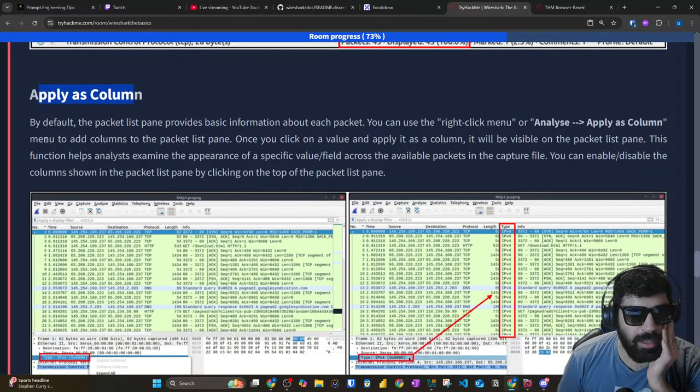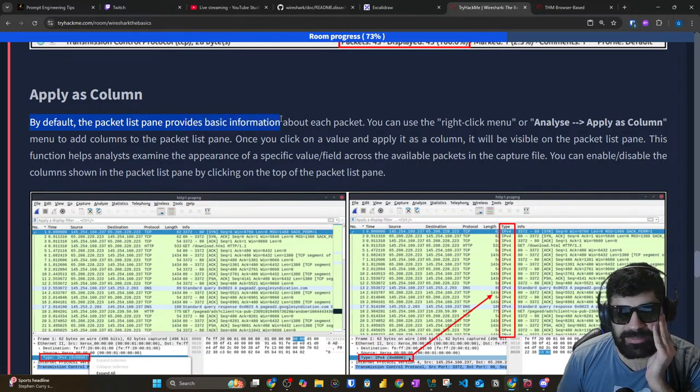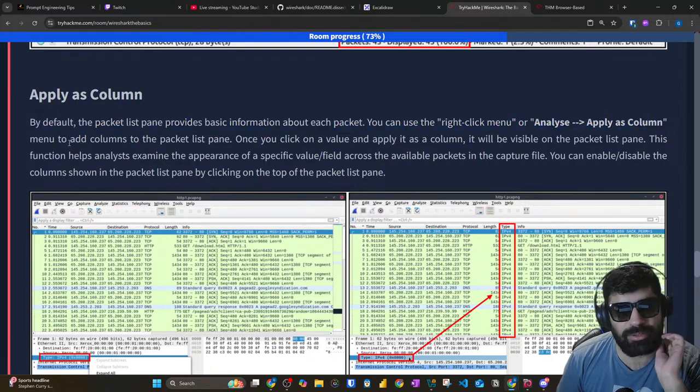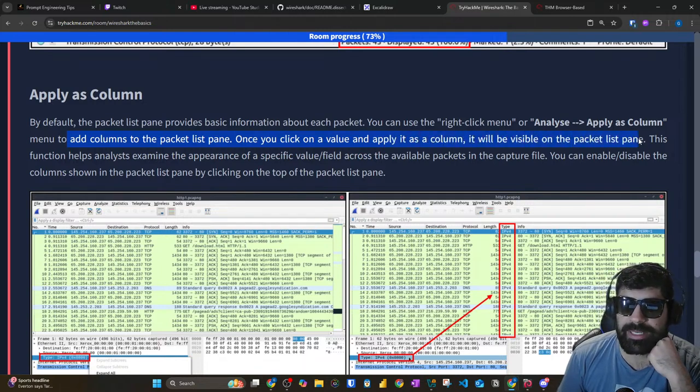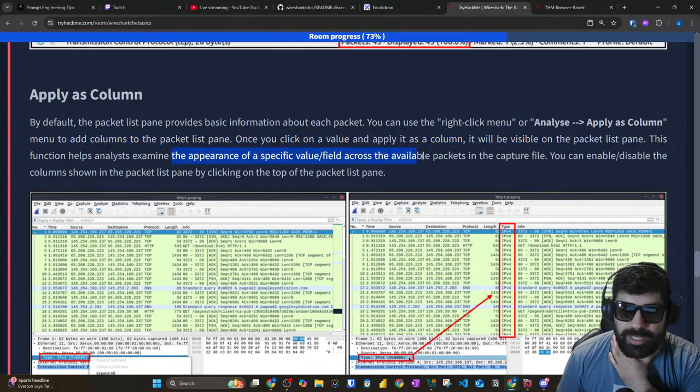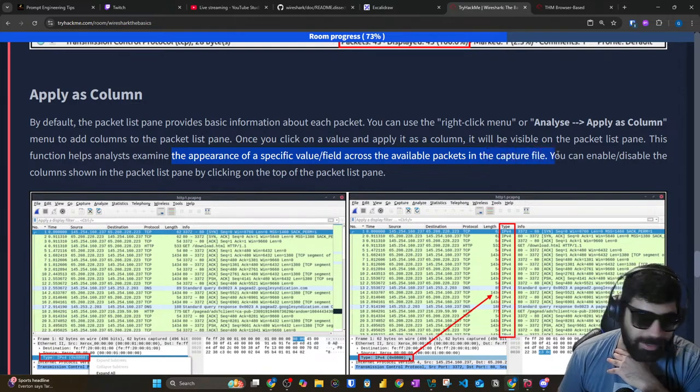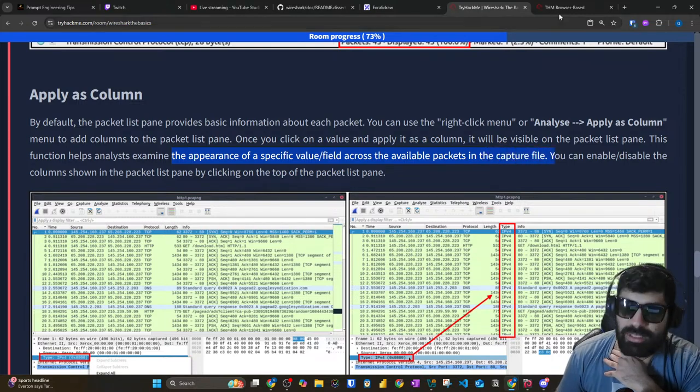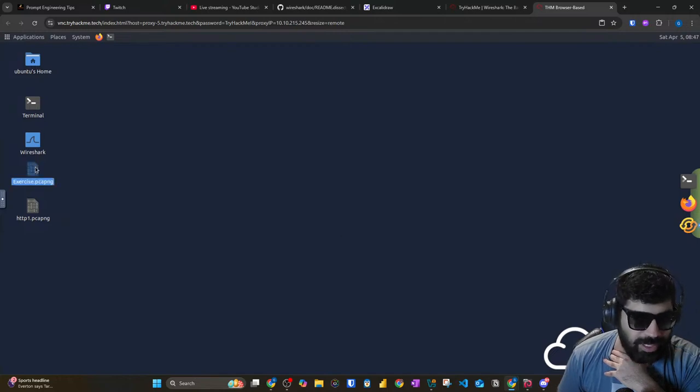Apply as column. By default, the packet list pane provides basic information about each packet. You can use the right click menu, analyze, apply as column menu to add columns to the packet list pane. Once you click on a value and apply it as a column, it will be visible on the packet list pane. This function helps analysts examine the appearance of a specific value field across the available packets in the capture file. For example, if I'm just looking for the HTTP type, so here we have this, right?